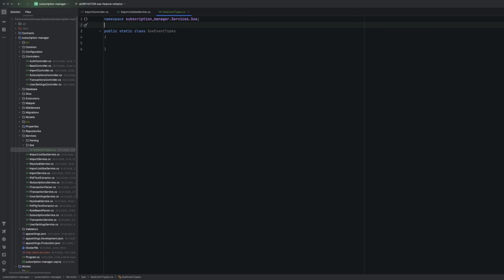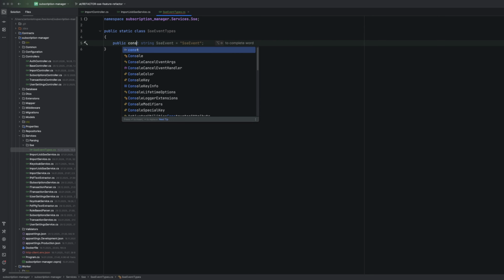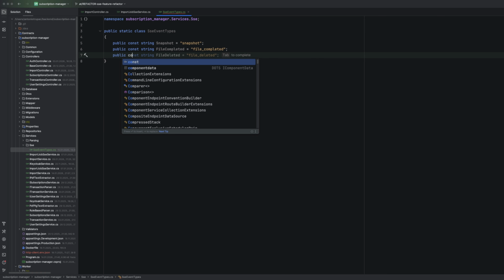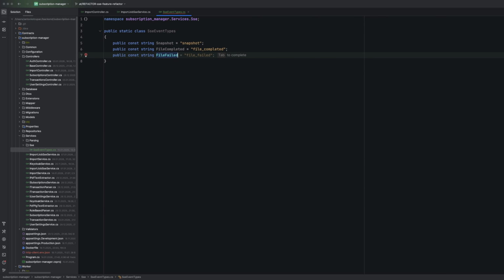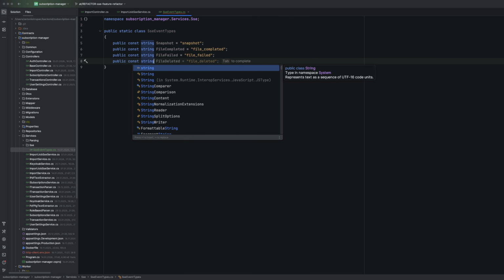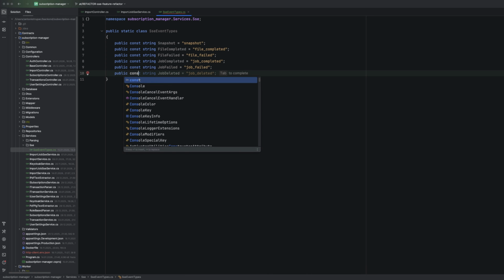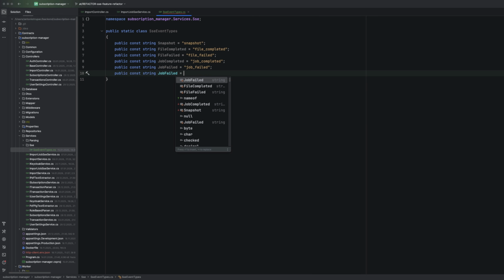So throughout the original code, we had event type strings scattered everywhere, like file completed here, job failed there, heartbeat, error, etc. One typo and it can easily break silently. And good luck finding all the places you need to update if you rename an event. So a simple fix, we're just going to create a static class with constants. We're going to call it SseEventTypes and add all the string events into it as constant strings. And instead of having strings, we're just going to use SseEventTypes.FileCompleted, JobFailed, etc.